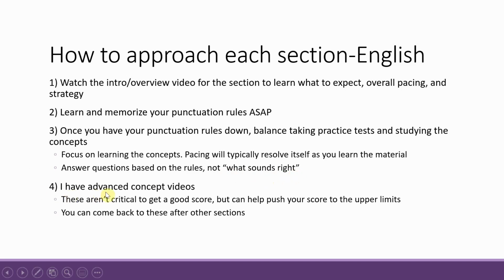And I would like to point out I've got some advanced concept videos. They're not critical. So you don't necessarily have to watch those to get a good score. They can help push your score to those upper limits. But feel free to move on to other sections before you get to those. And you'll probably already have a decent English score.